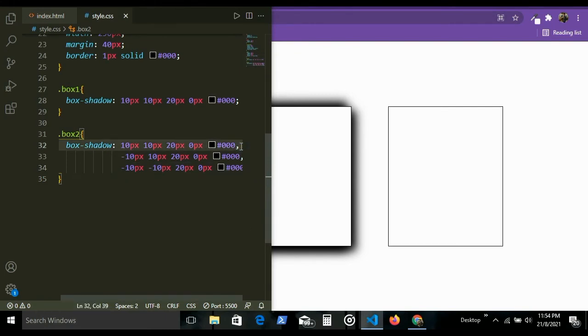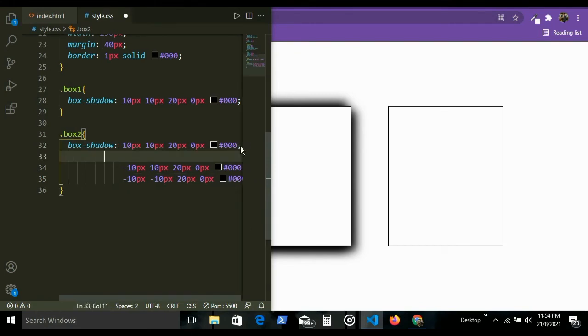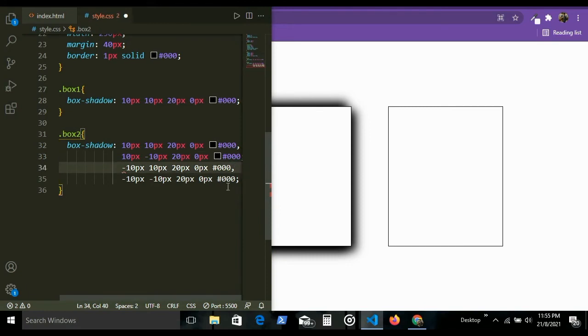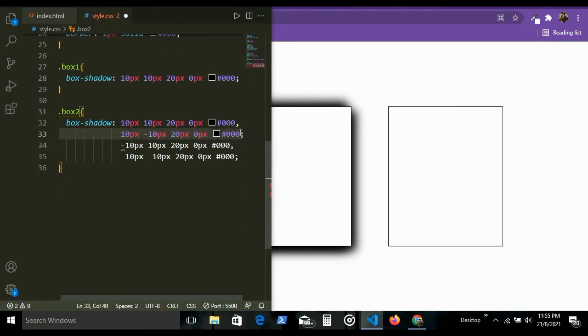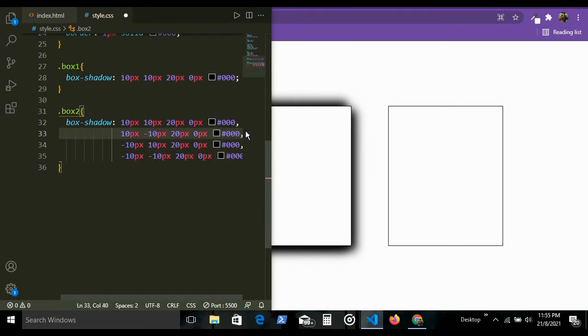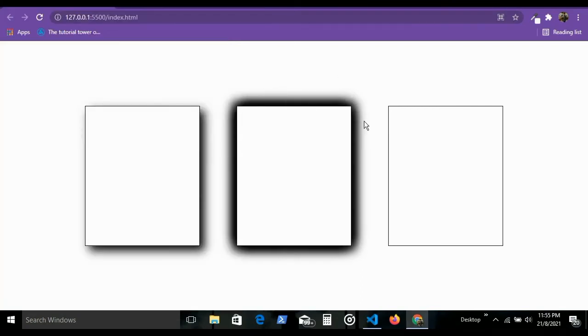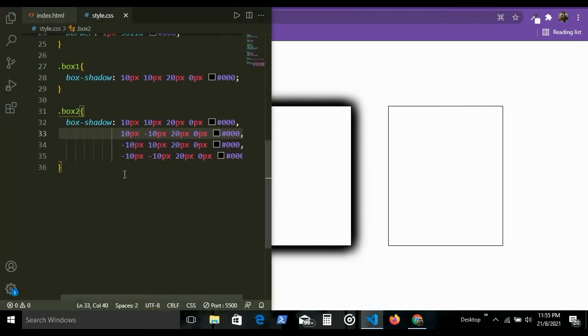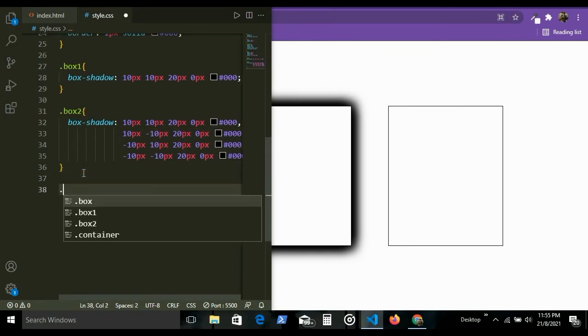Just beneath the first layer. So we're gonna give this a positive horizontal offset and then a negative vertical offset, which is gonna give us a shadow on the right. Now once we save, you can see, there's another value that you can pass in box shadow, that is inset.